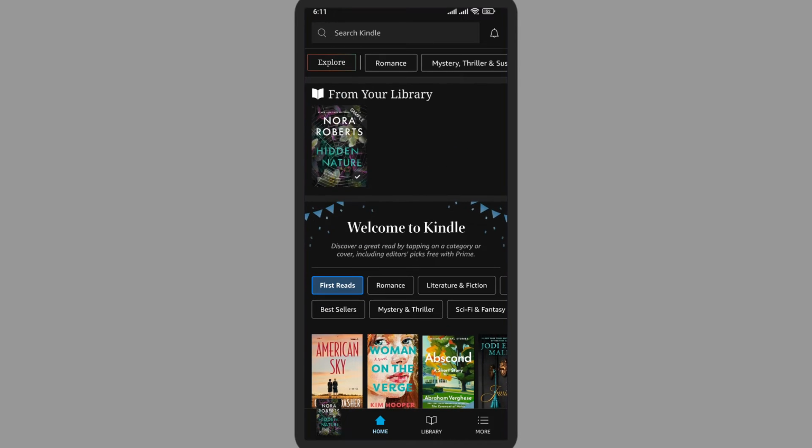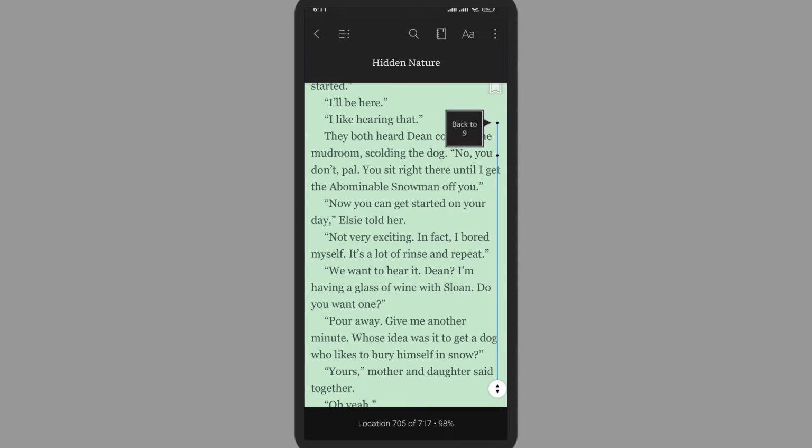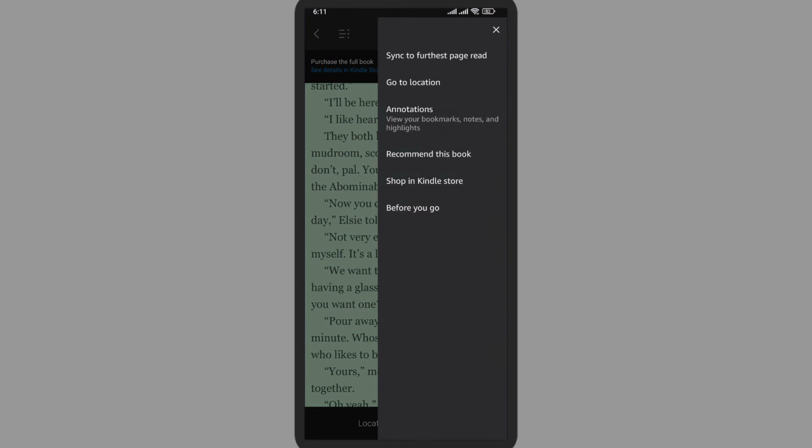Now here, you can select any of the book available. Here I'm tapping on one. Now double tap on it. Here on the right top, you can see this three dot icon. Simply tap on this three dot icon.